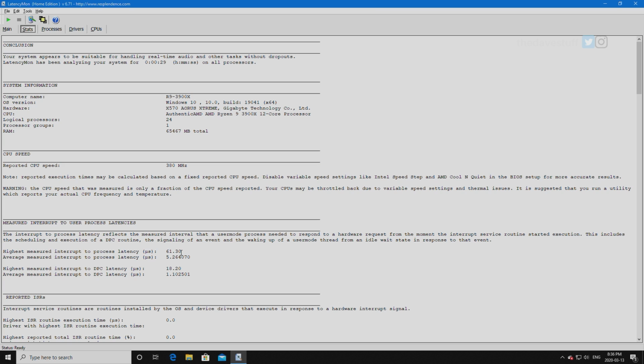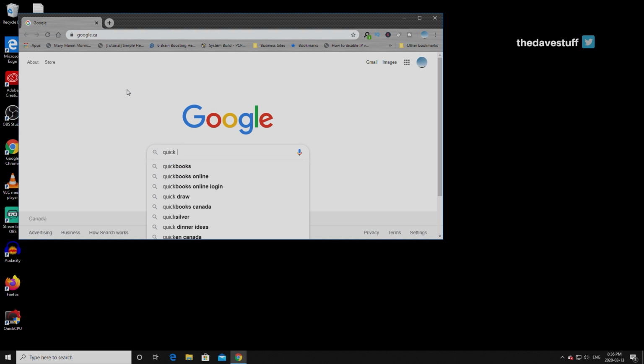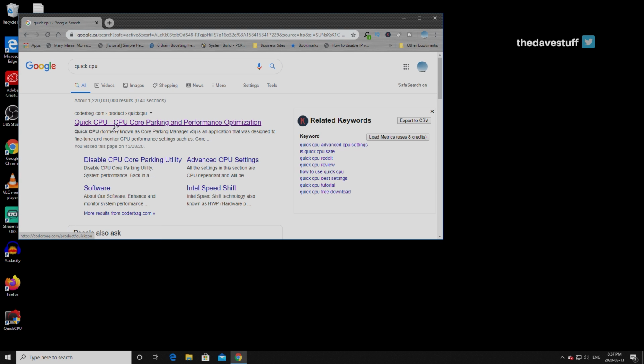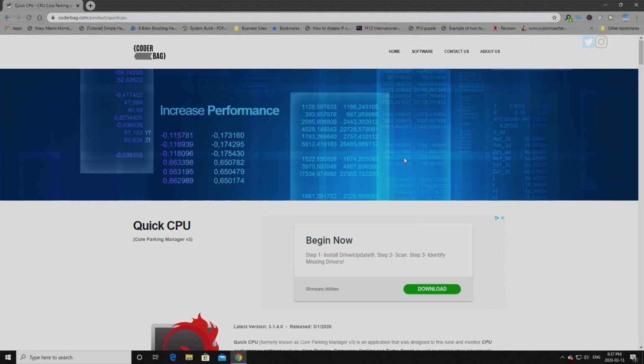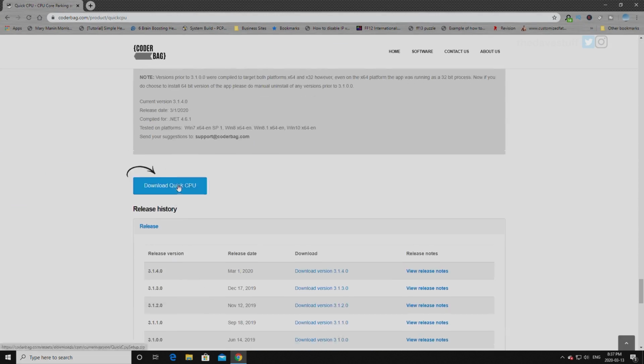After the 30 to 60 seconds have passed, you can stop Latency Monitor, take a screenshot, or write down the current numbers, just so you have an idea of where you're starting off. Once you've done that, you can close Latency Monitor. Next, open your browser and do a search for Quick CPU. It should be the first or second link. Download the Quick CPU utility, save it, install it, and we're good to proceed to the next step.